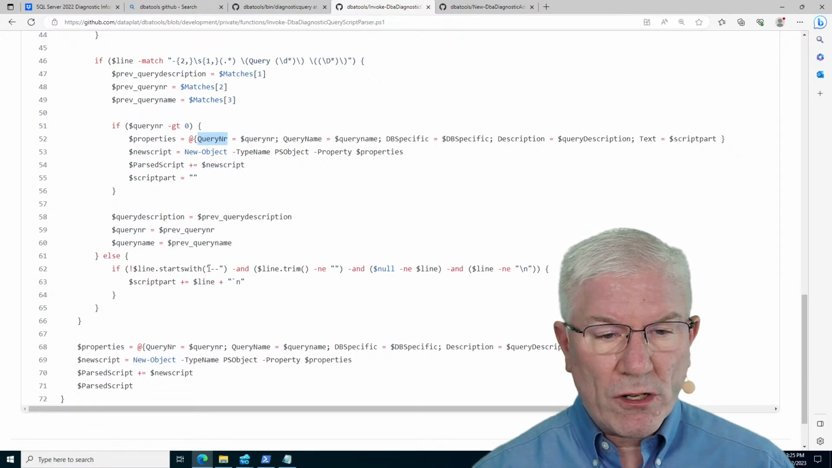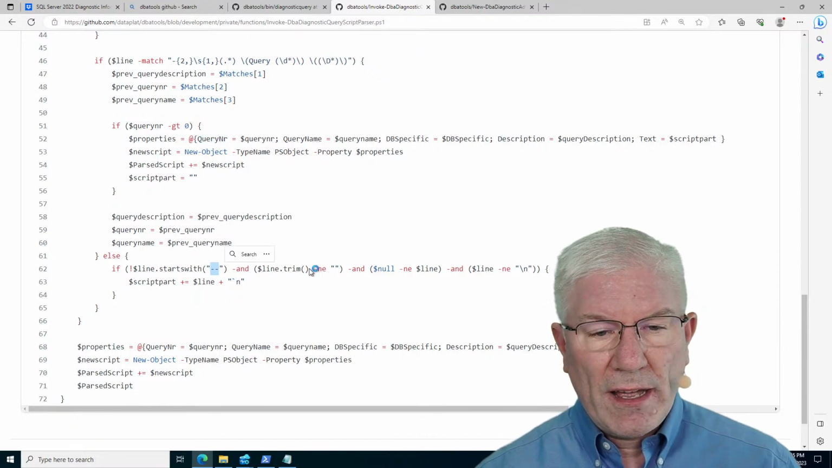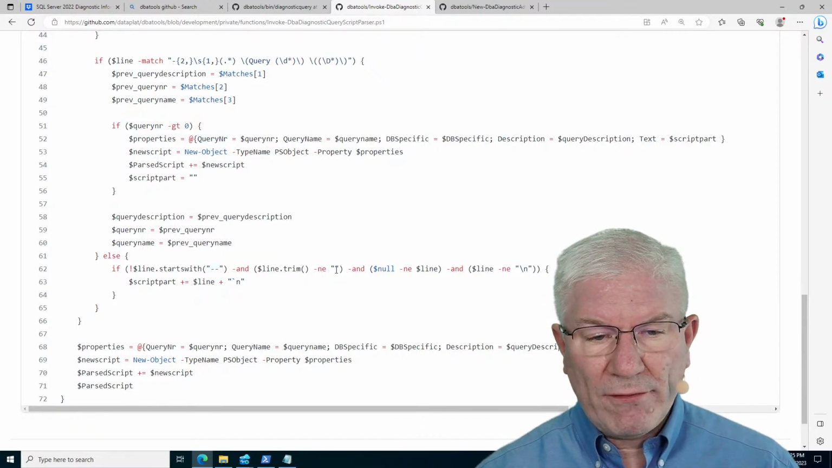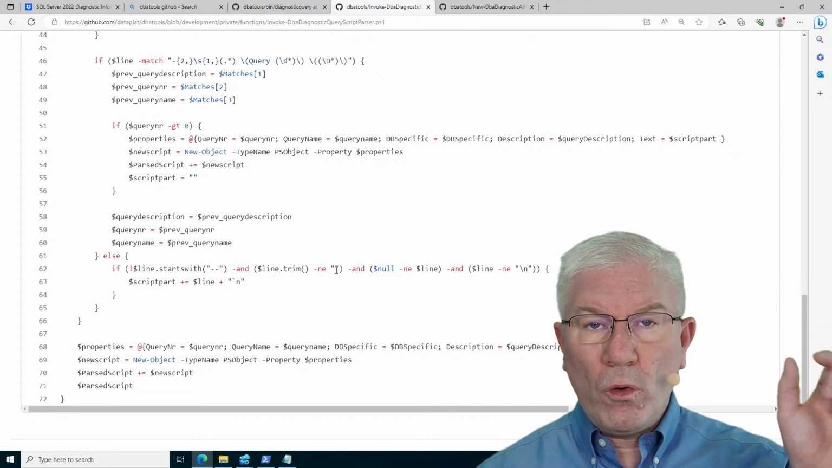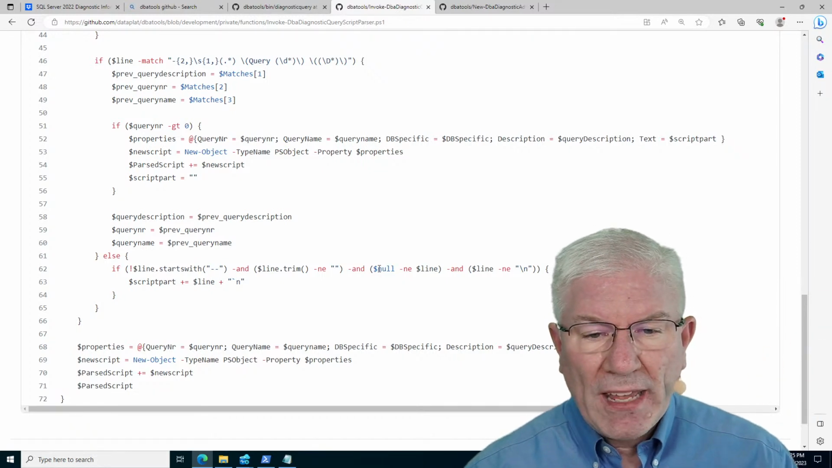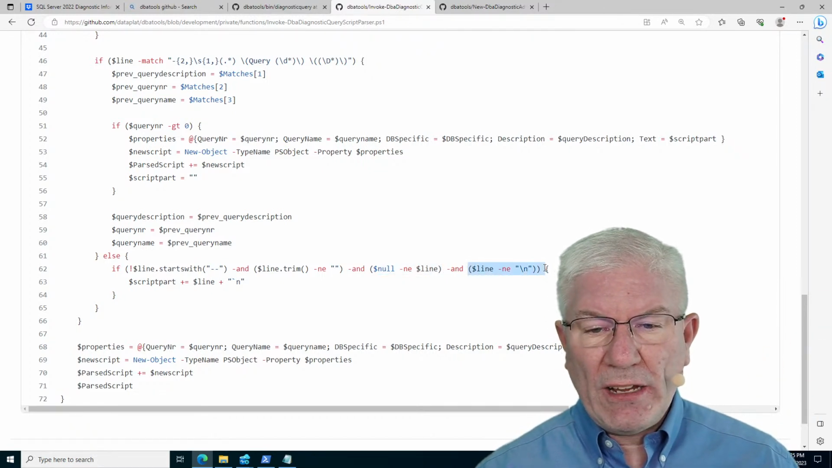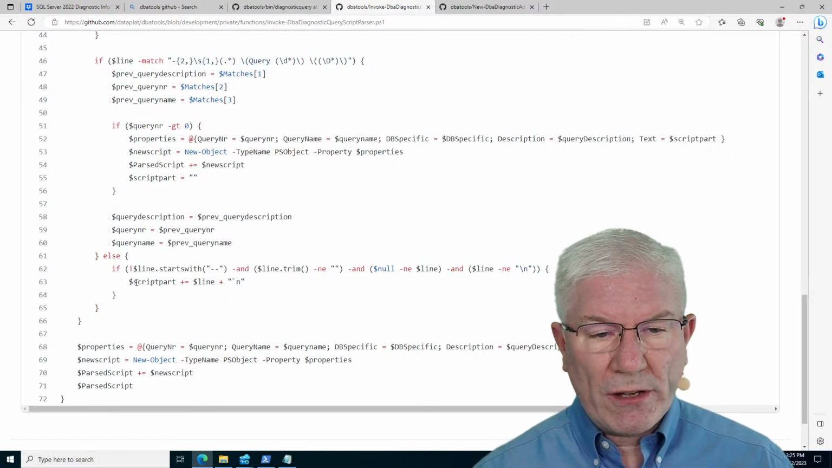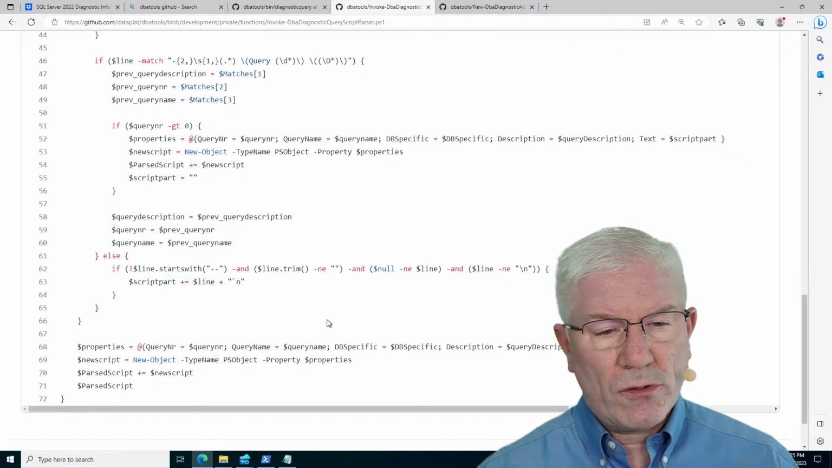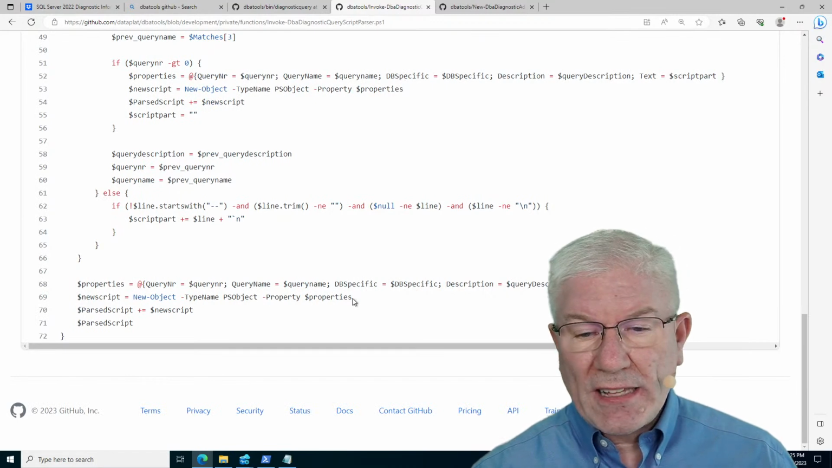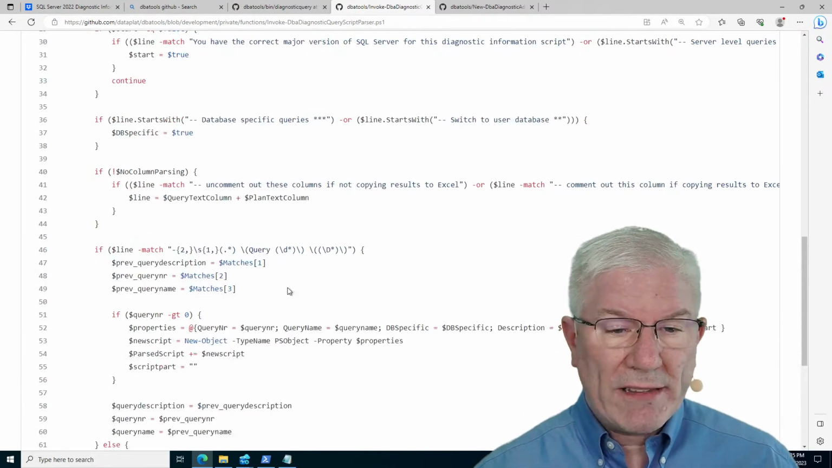But notice if it starts with a dash and is not equal to blank, if they trim the line, so if it was only a dash, if the line wasn't null, if the line didn't equal a new line, then parse out the line. Okay, so it's like, wow, that's cool. But basically that's pretty much what I did, and that's all it does.